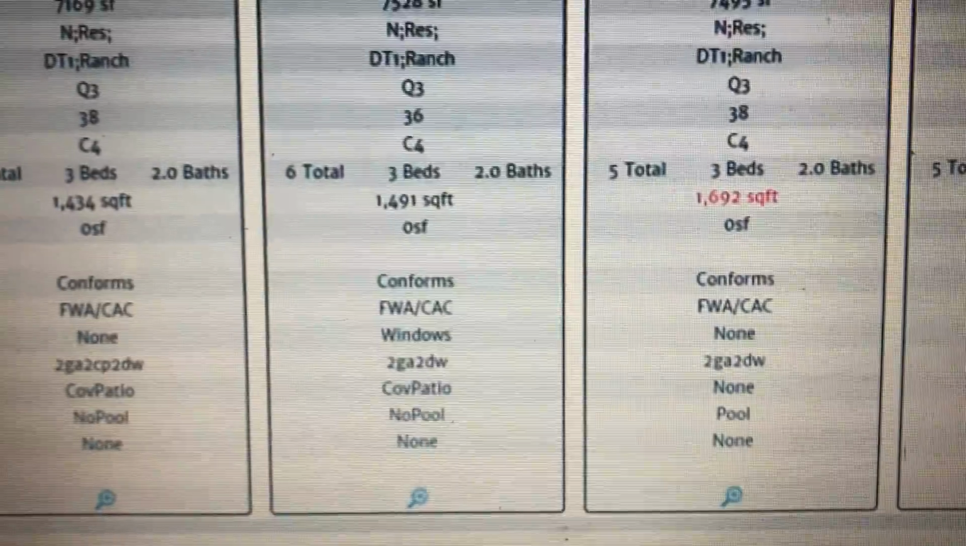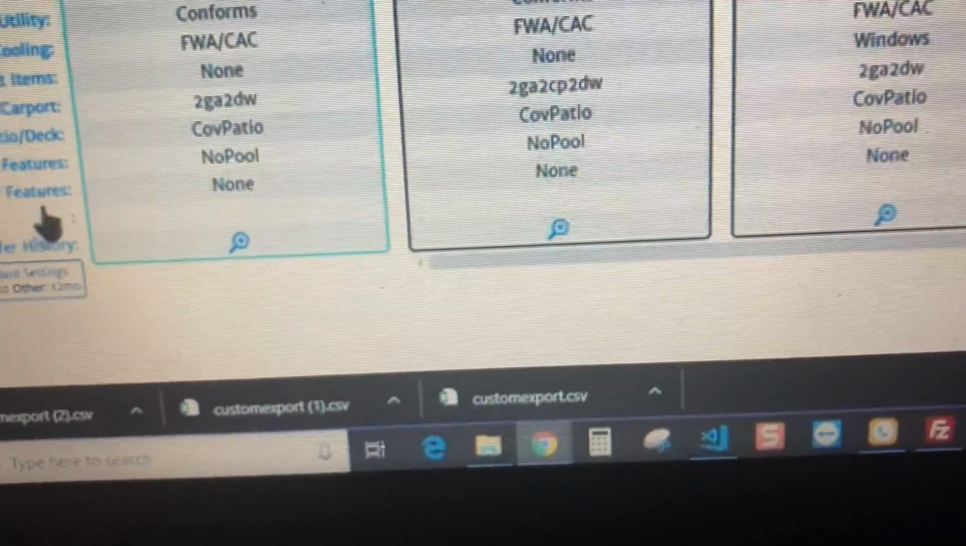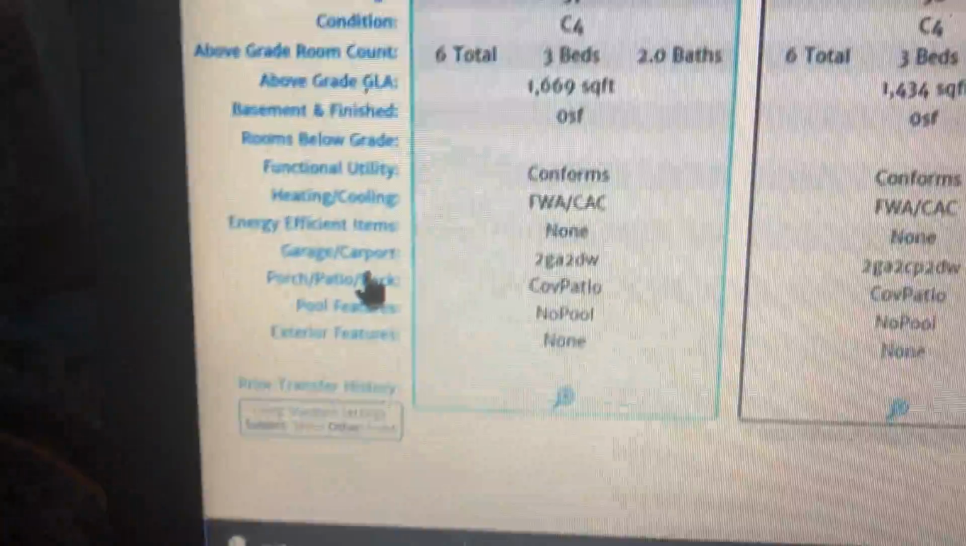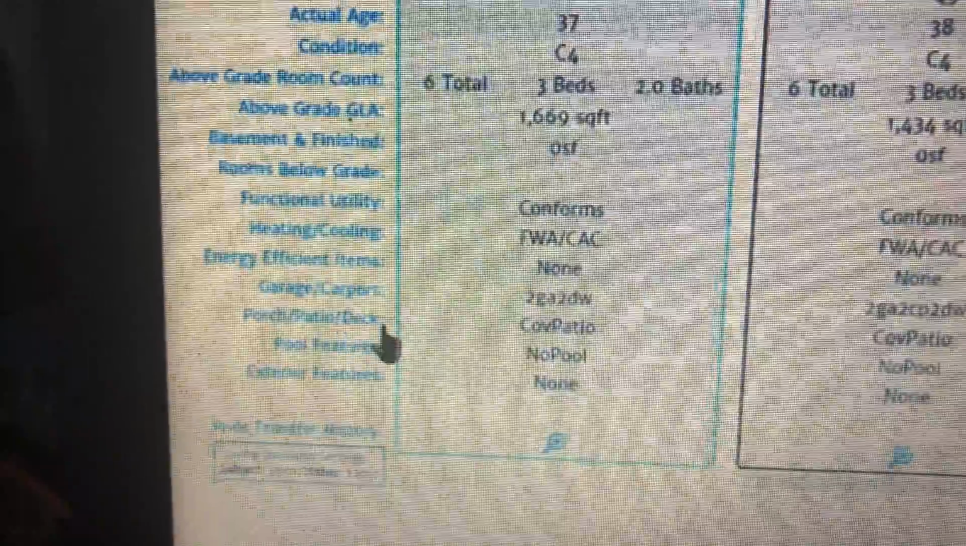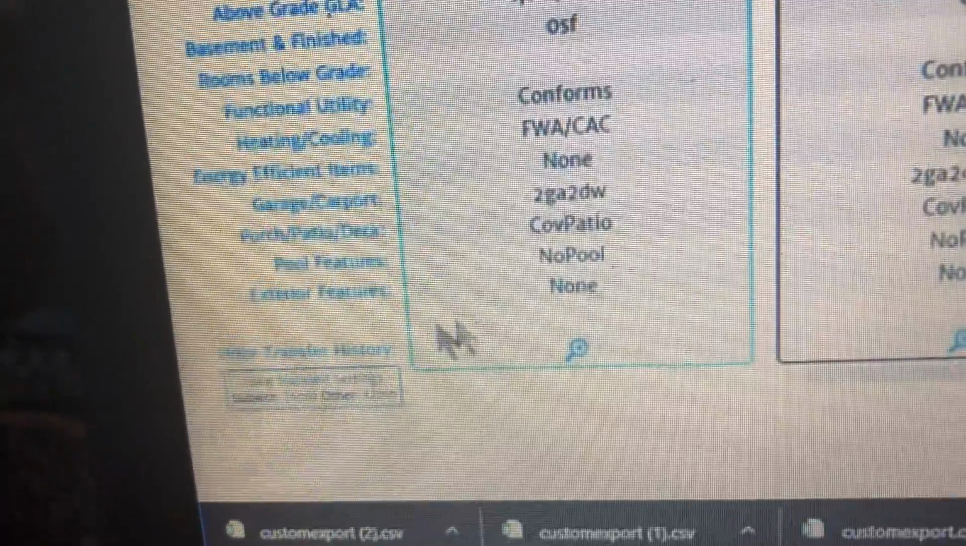Okay, there's still a couple other things I want to show you. The bottom 3 lines of the grid, the miscellaneous or other lines of the grid, on a typical URAR, right below porch, patio, deck, you have those 3 where you can kind of put in whatever you want. Right now I've got pool features, exterior features, and then just nothing going in.